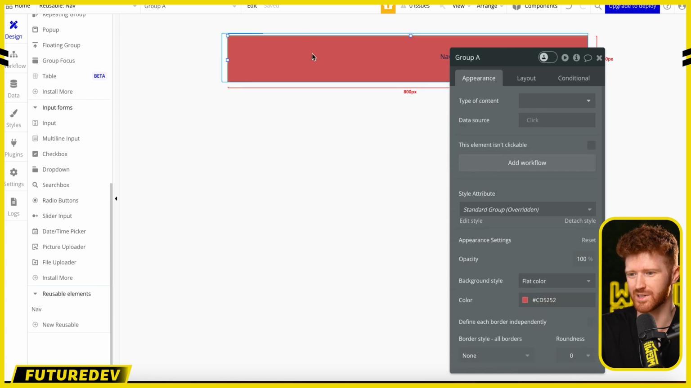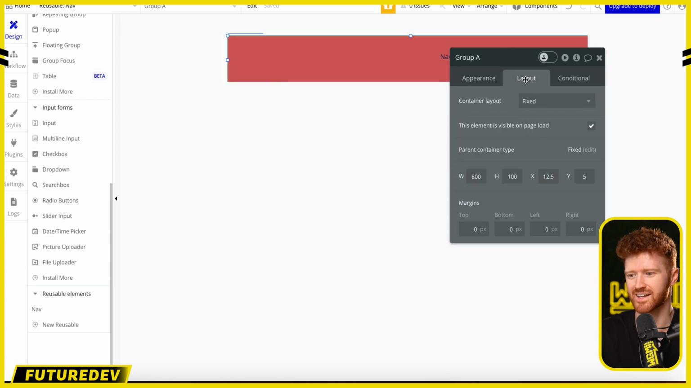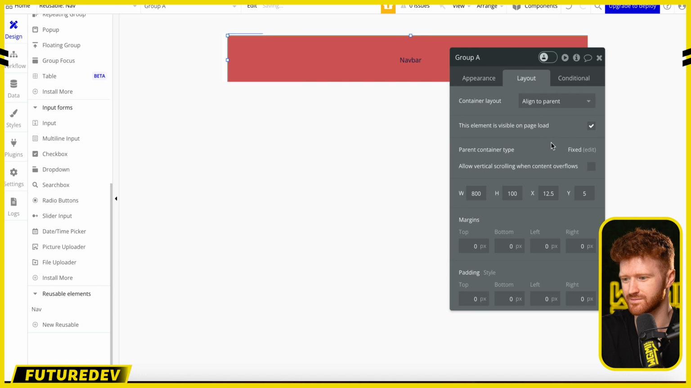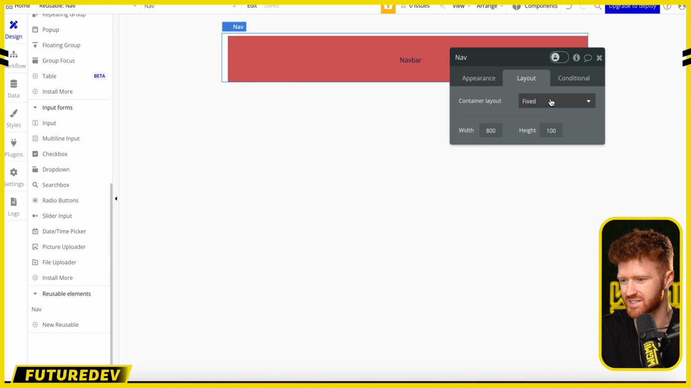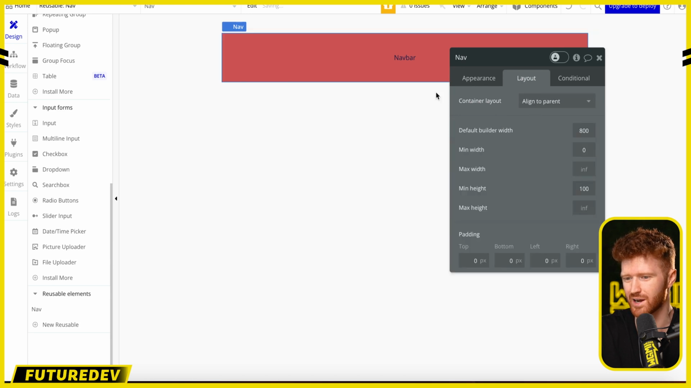We want to click our element, and now we want to make this take up the maximum space allowable. So how do we do that? Well, think back. We used percents instead of pixels. So let's give this an align to parent. And now let's change all of our width and heights. So right now it's fixed. We don't want that. We want an align to parent.